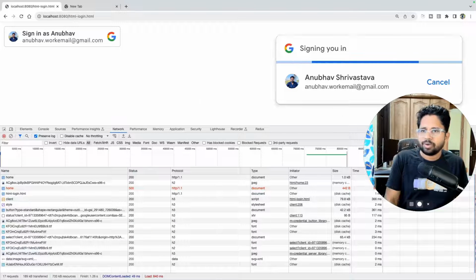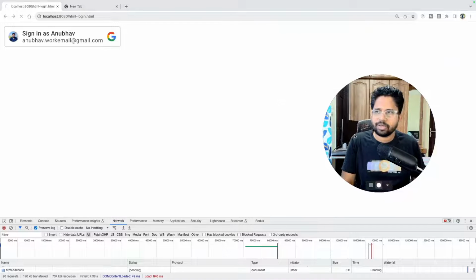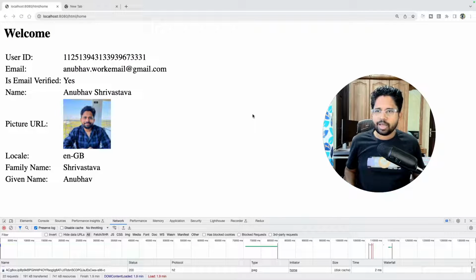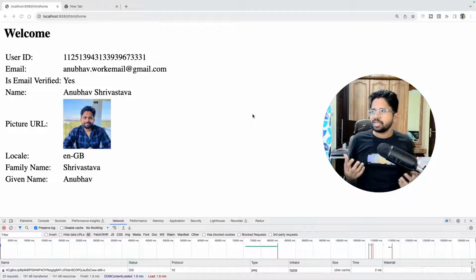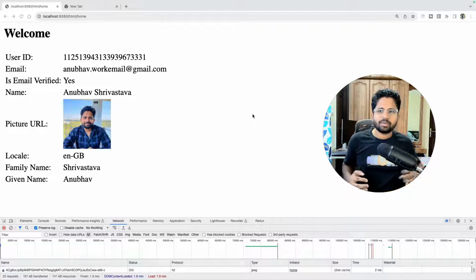So yeah, I hope I was clear in this particular video. I hope I was able to explain the end-to-end flow and how the login works, how the cookie is set, and how the redirection works. So all the components can be knit together to understand the flow overall.